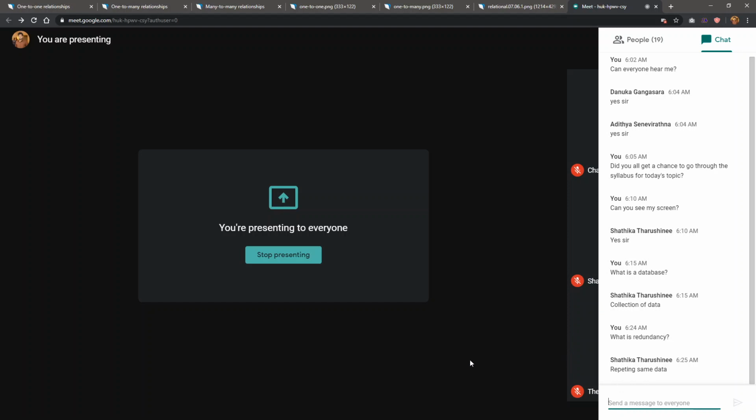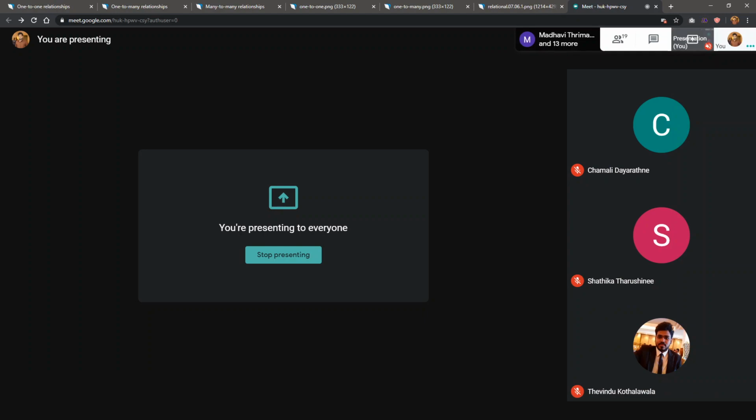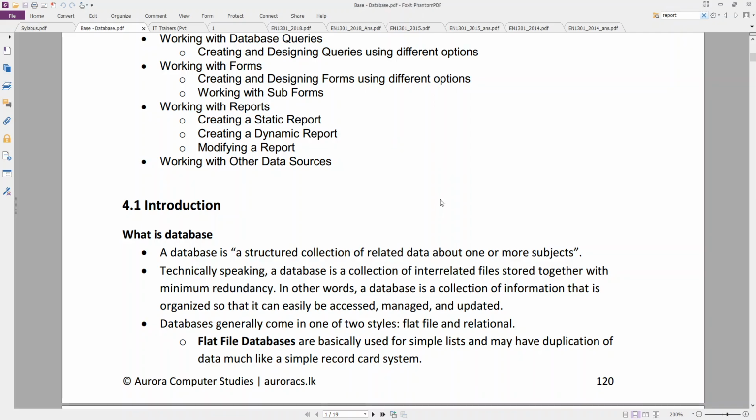Yes, exactly. Repeating the same data. That is what we call redundancy. In redundancy, what we mean is that data redundancy occurs when the same piece of data is stored in two or more separate places, and this can occur commonly in many business operations. Okay, what we mean by data redundancy is when the same piece of data is stored in multiple places, and that's when data redundancy occurs.